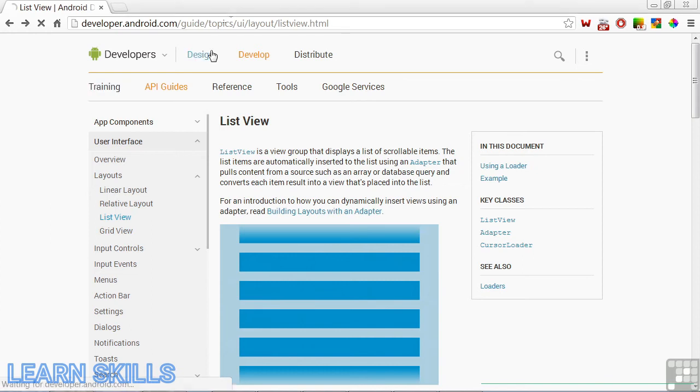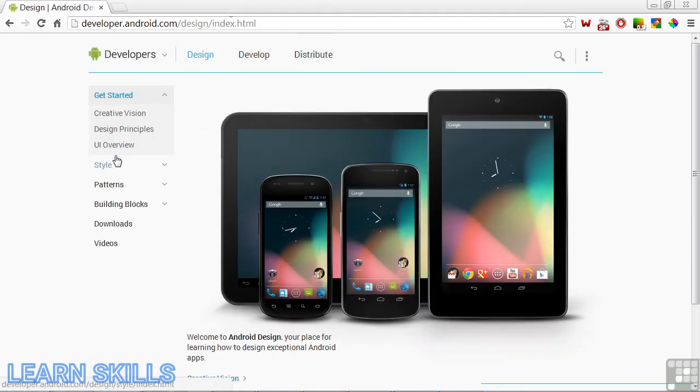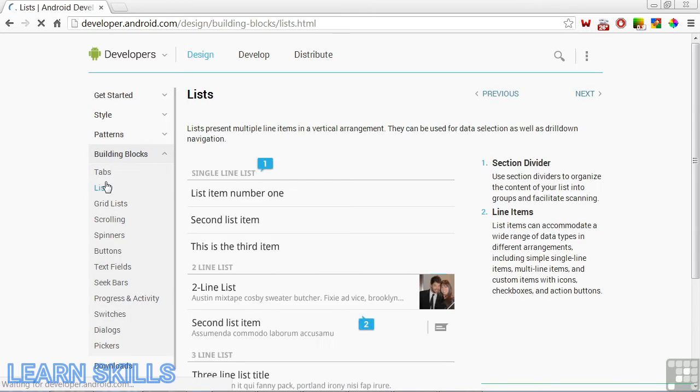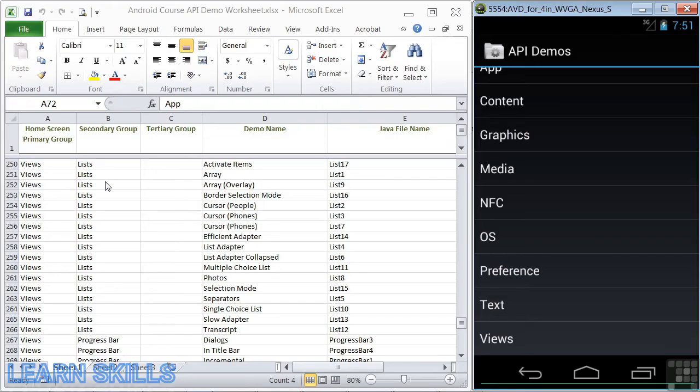There's also a page on the design guide section of the website in Building Blocks that discusses lists. And lists are a very common element and used in many apps, and there are a lot of variations on list displays. So let's begin by looking at lists in the API Demos worksheet. In the Demos worksheet, there's a large secondary group of list demos shown here within the Views primary group. And let's look at a basic list display demo.